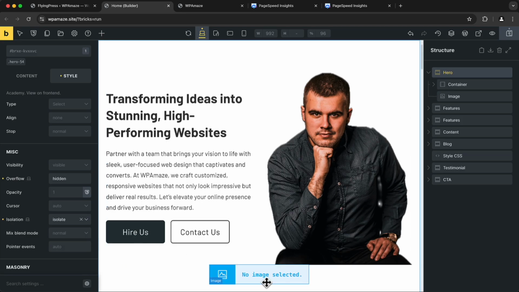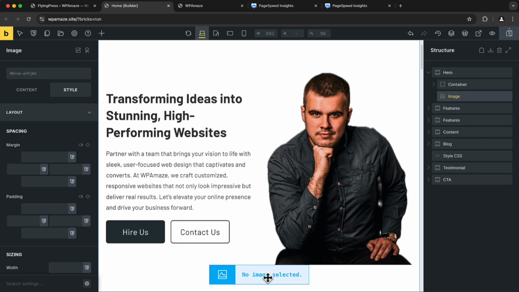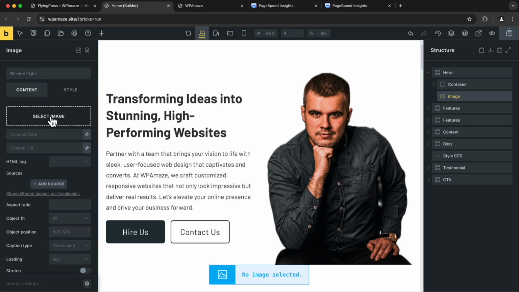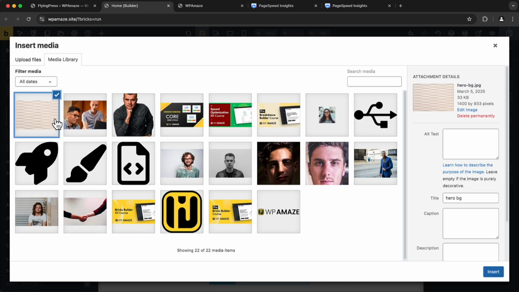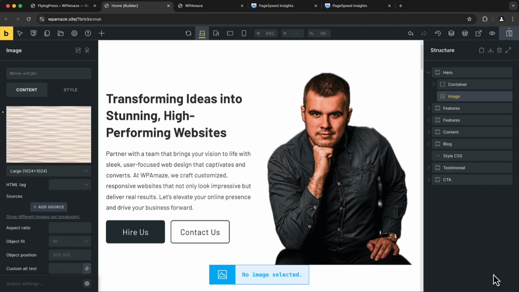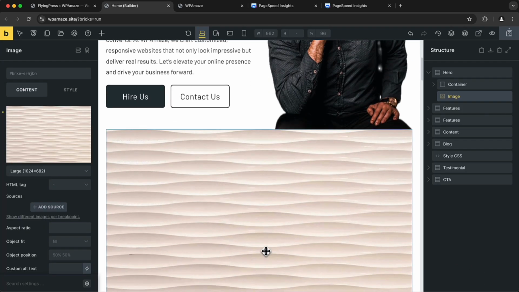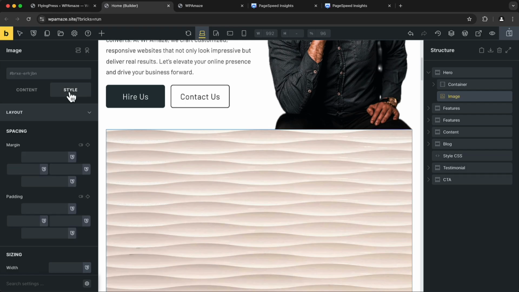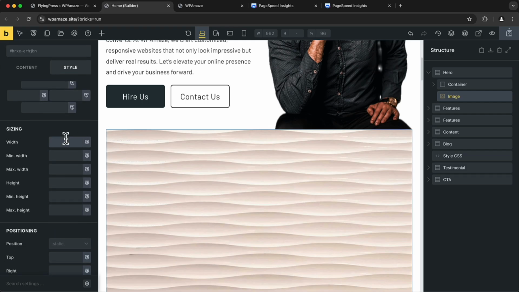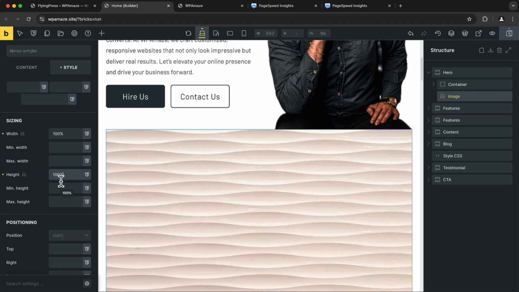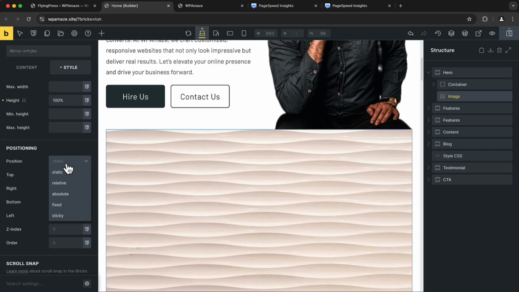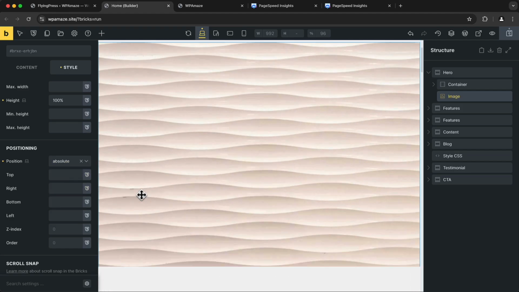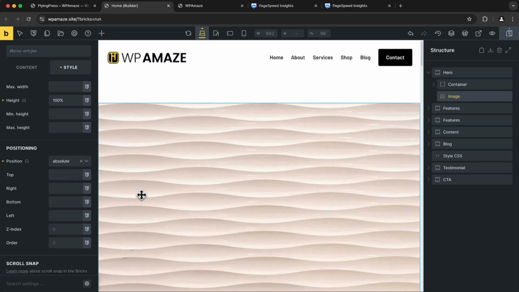Now let me select the image element. First I will assign an image to this element. I will select the background image and click on insert. Now we see the image is displayed correctly. Next, click the style tab and scroll down. We must set the image width and height to 100%. Then change the position to absolute. Now as we can see, the image is in the front and the other elements are hidden.